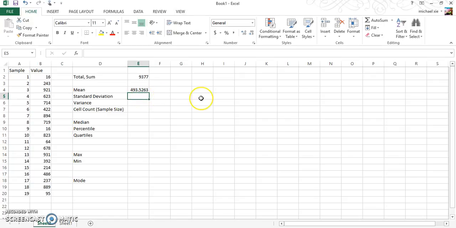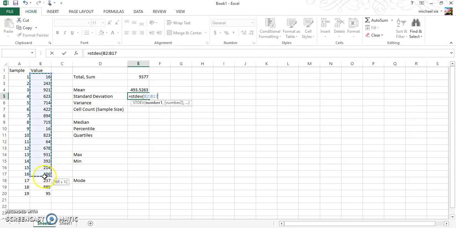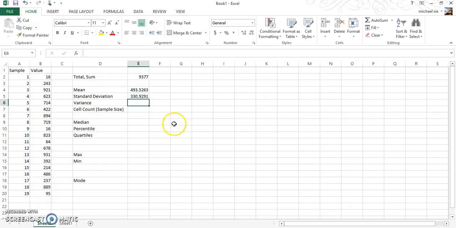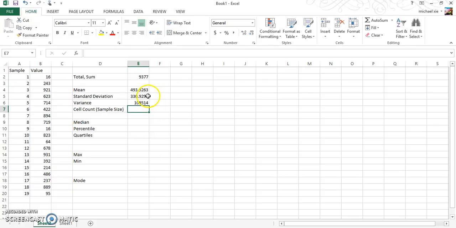We can also ask, how spread out is the data set? And we can figure out what the standard deviation is using the function stdev. Again, highlighting our data set and finding our standard deviation. We can also find what our variance is using the var function. And you'll note that variance here is just the square of the standard deviation.